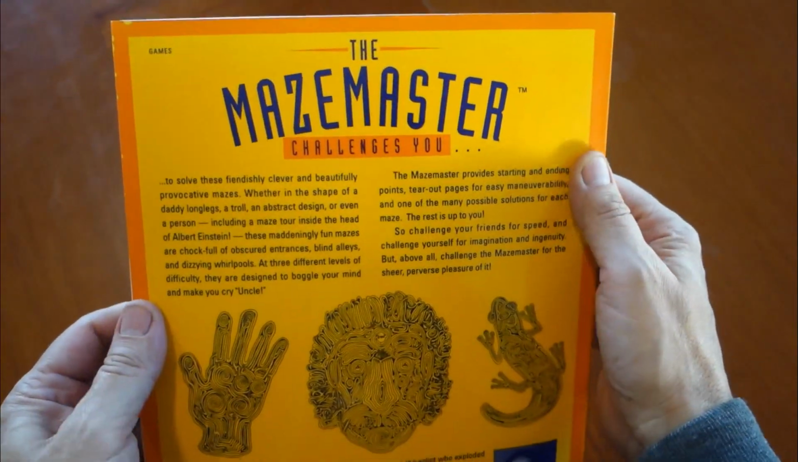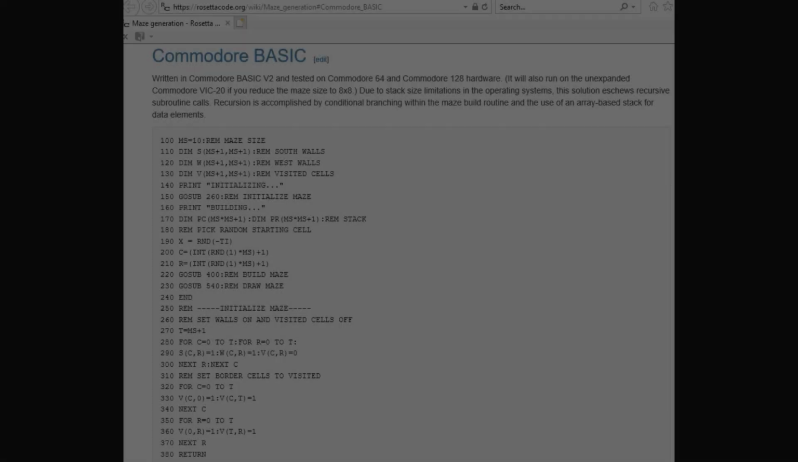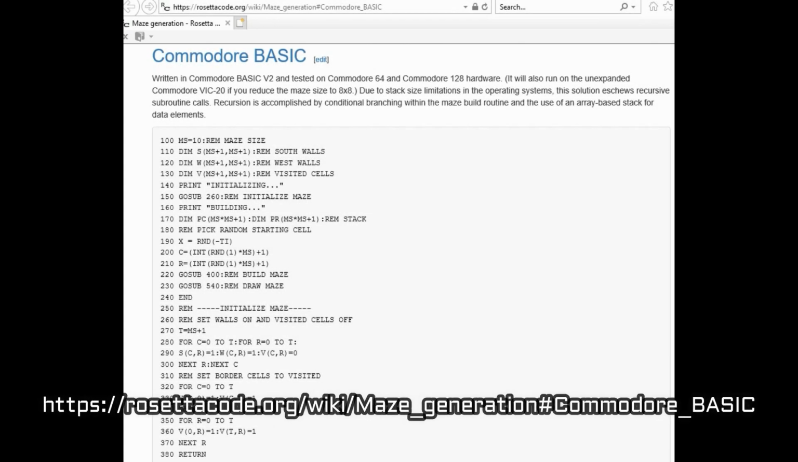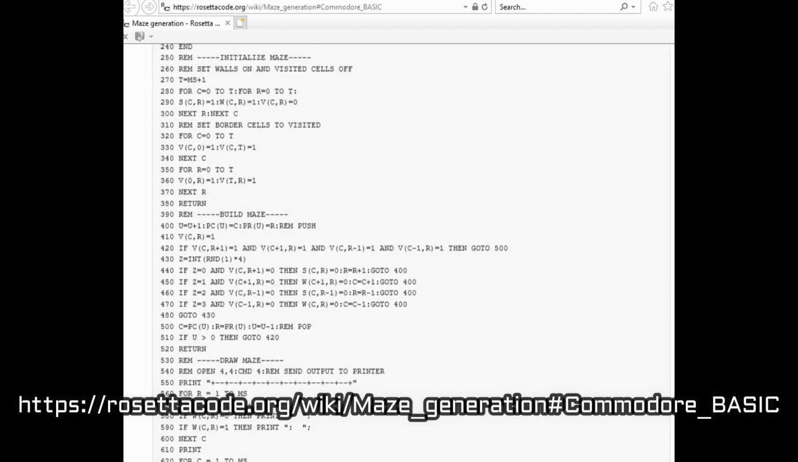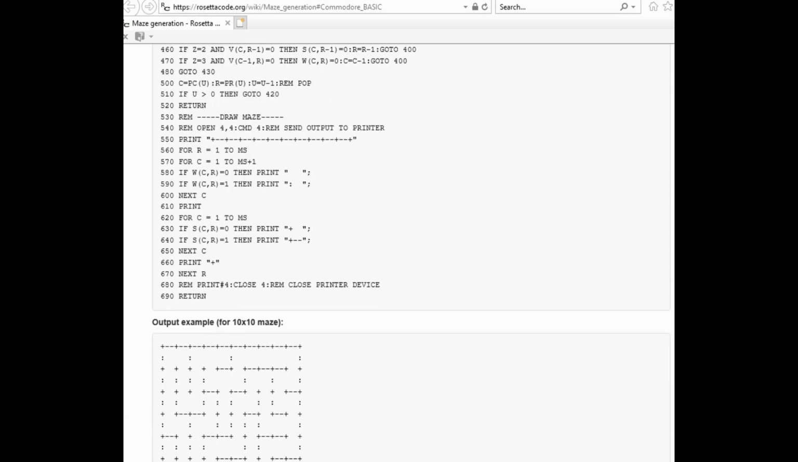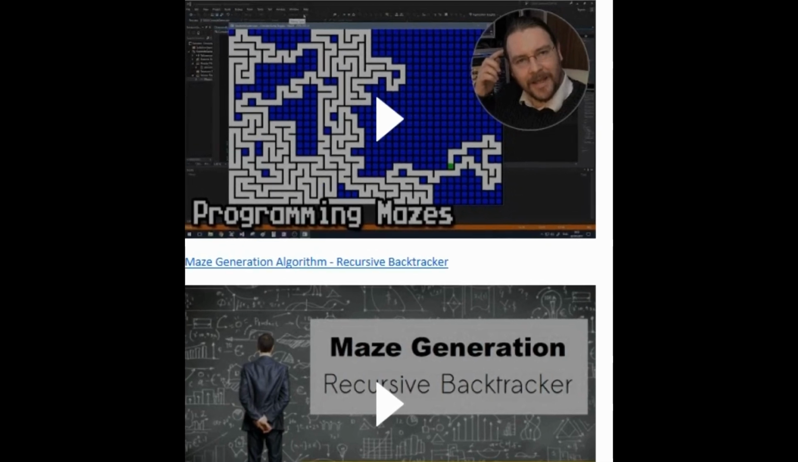I started out writing my own version of a backtracker algorithm in BASIC and was struggling a little bit when I came across this website. I just decided to go ahead and start with the program presented here and adapt it to my needs. For those of you interested in the recursive backtracker algorithm, I recommend you check out these terrific YouTube videos to learn all about it in more depth. Links in the description.